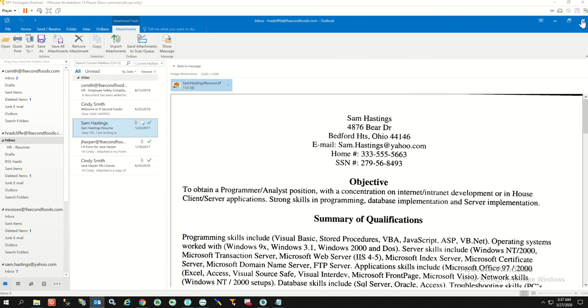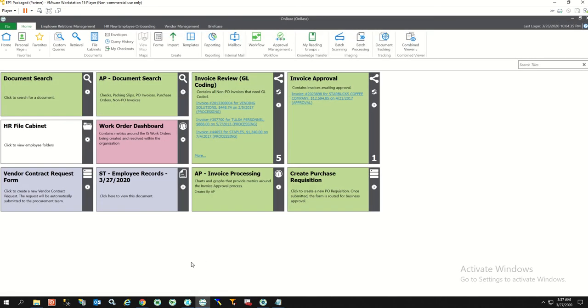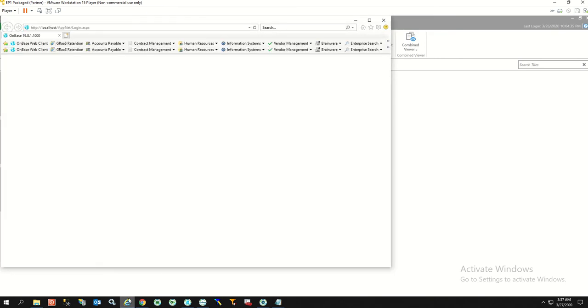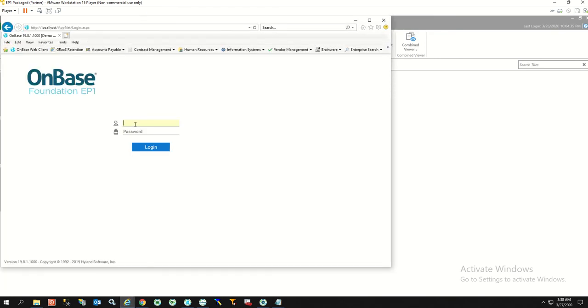We can also integrate, there is also a web browser. So if we open up a web browser, it takes you straight into the OnBase web client.